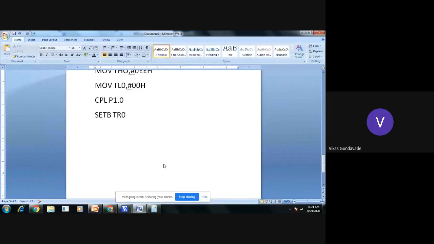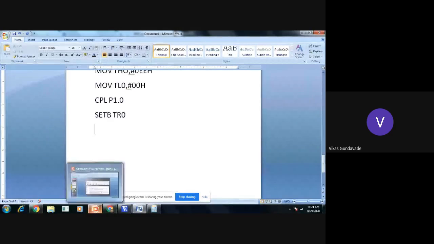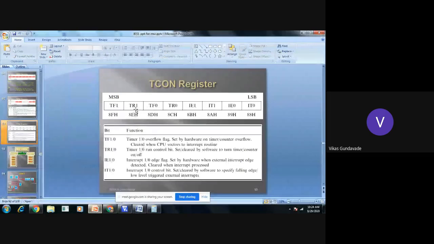Now after setting TR0, the timer will start. And once the timer is started, we need to check the delay, or when the timer interrupt or overflow will get generated. When it overflows or rollover takes place in TH0 and TL0, this TF0 bit will get set.